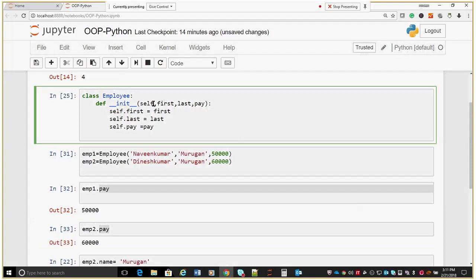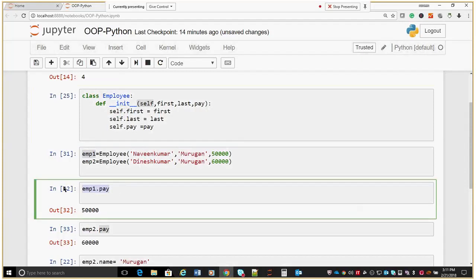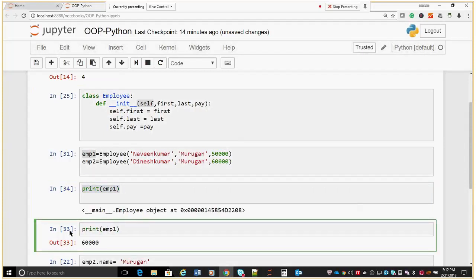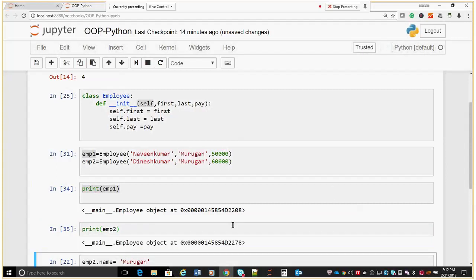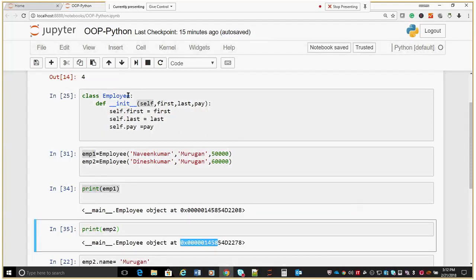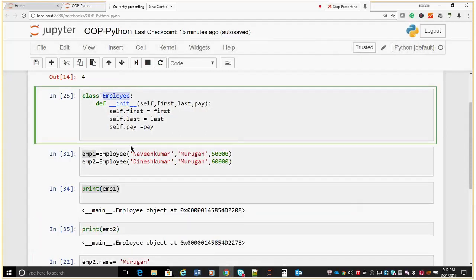That's why this self is required. It will store in different memory. If you print this instance, you can see those are stored in separate memory. I'm printing employee1 instance. I'm printing employee2 instance. So if you see, the memory location is different. Even though I used the same class to instantiate this instance, it stores all the variables in separate memory.